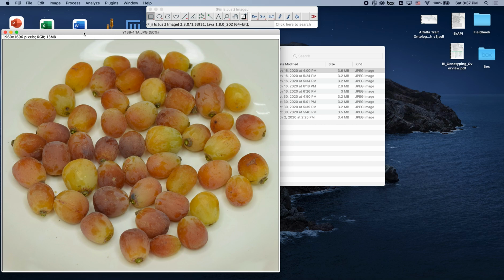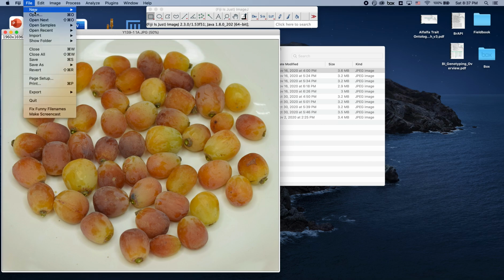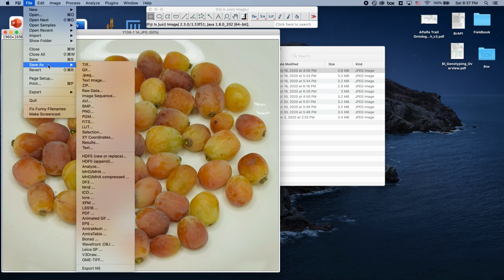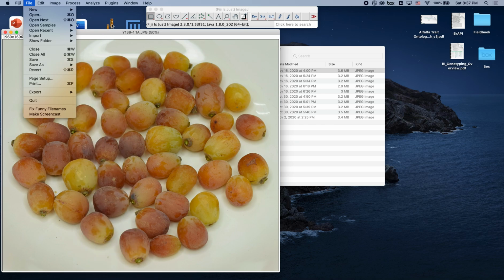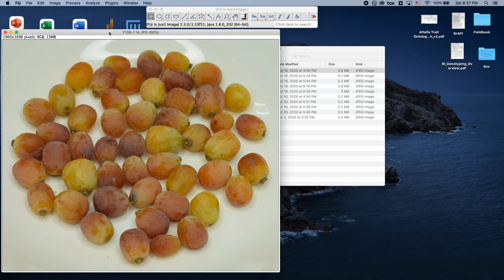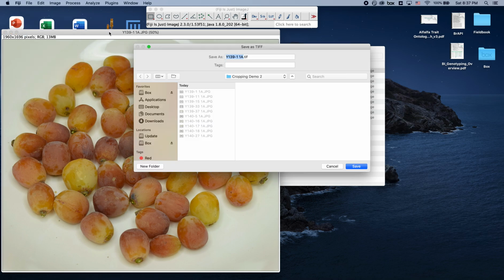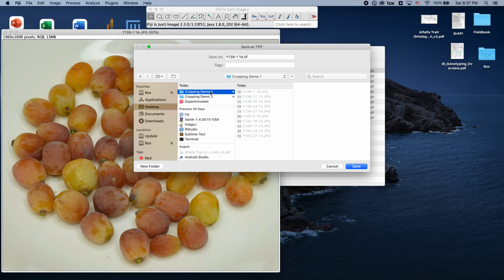And then if you wanted to save this, you would go to File and then Save As. You have options to save as TIFFs or other types of formats, or the shortcut for that would be Command S, which would give you the option to save this to the same directory you pulled it from, or you can navigate to a different directory if you wish. I think we pulled it from cropping demo one actually, and you can save that as, in this case, a TIFF file.